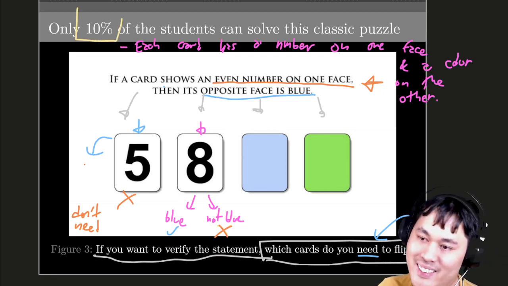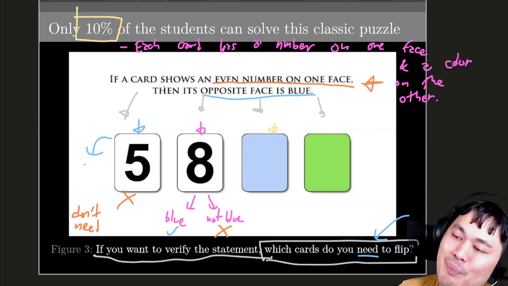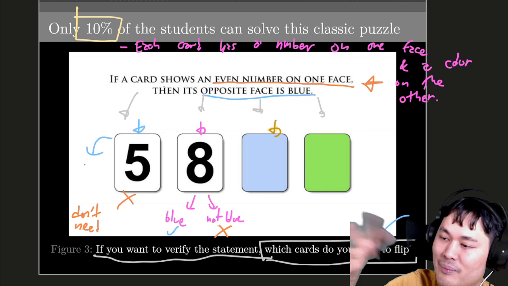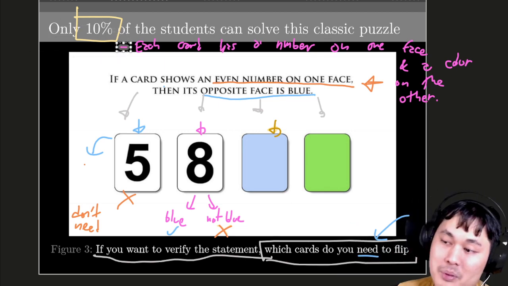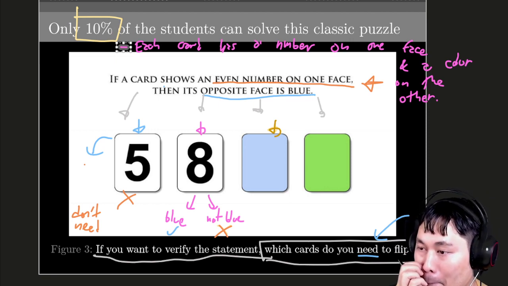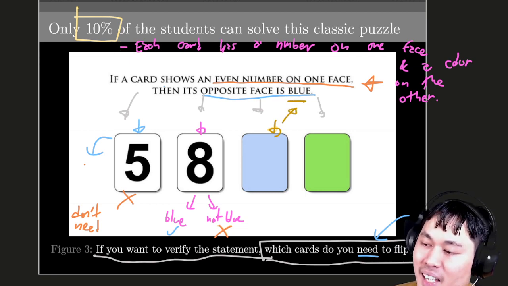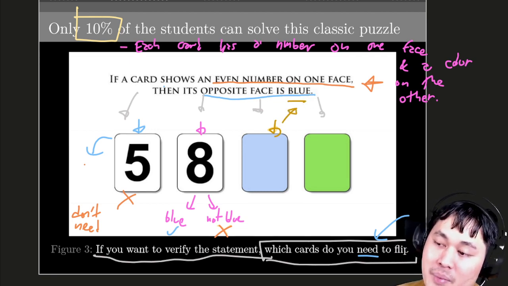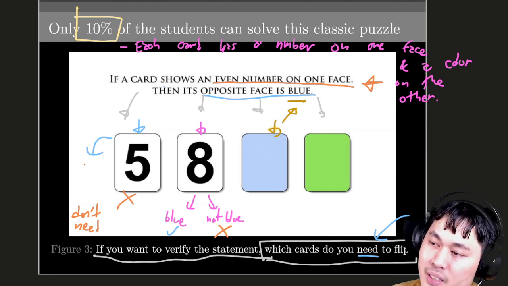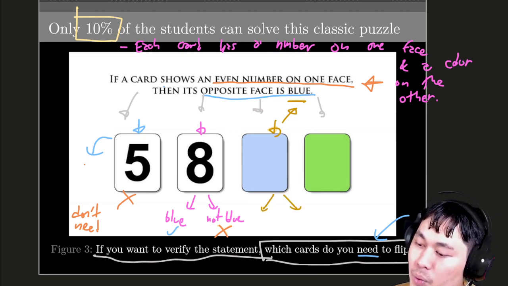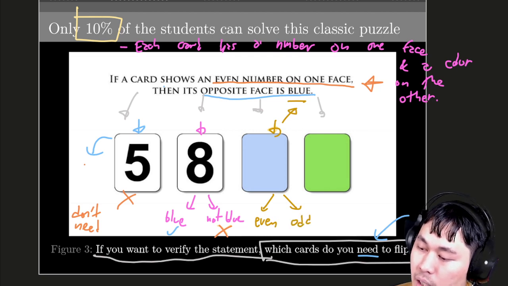But that's why the 10% is here. It is a kind of spoiler to say that people must get it wrong, so you might sometimes change your judgment based on this statement. Do you need to flip the blue face? It seems at a glance like, oh, since the statement is about the blue card, then you also need to flip the blue face. But let's think about it for a moment. What could happen? It could be an even number or an odd number.